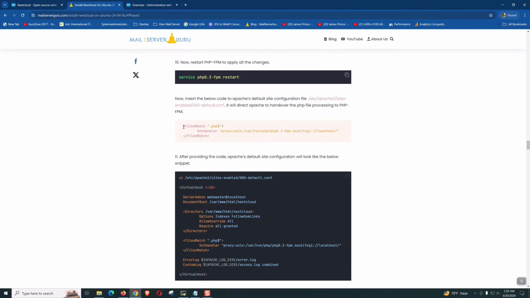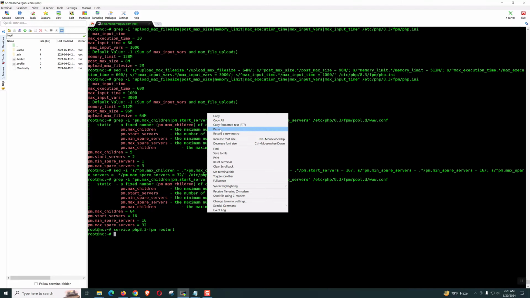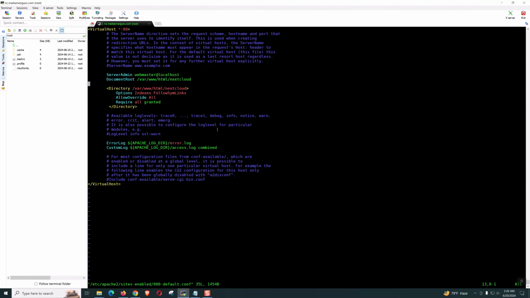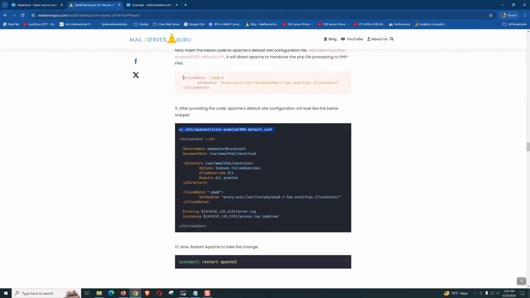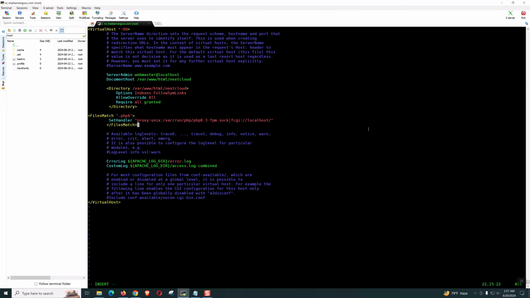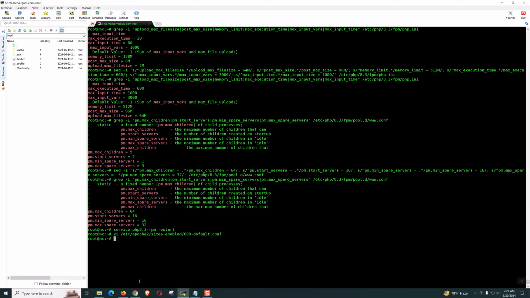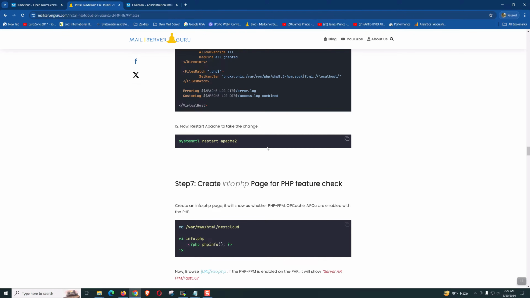Now we need to insert this below code to Apache's default site configuration file so that Apache can use the PHP-FPM to execute the PHP files. Now let's edit the default site configuration. We can copy from here. Okay, now save it. Now restart the Apache.